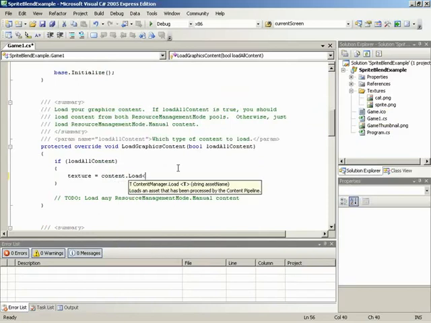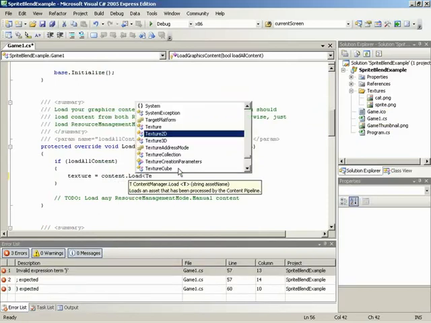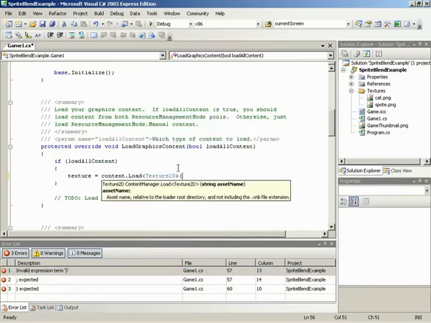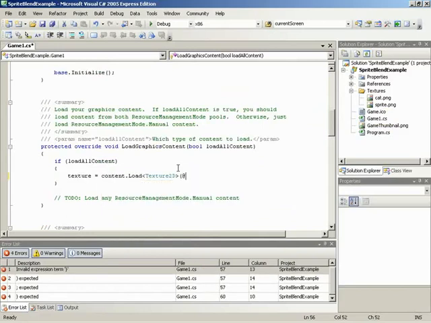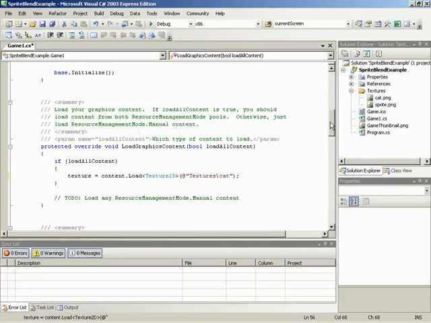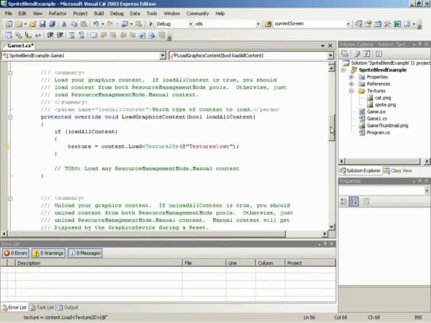So I'll jump down to LoadGraphicsContent, into the section for loadAllContent, and then we'll say that texture is equal to content.Load. We're going to be loading a type of Texture2D, and then the asset name. I'm going to begin with the @ symbol for a literal string, then we'll give it the path Textures\cat, because we want to get access to our new cat graphic. All right, that has the cat texture loaded into our Texture2D field.